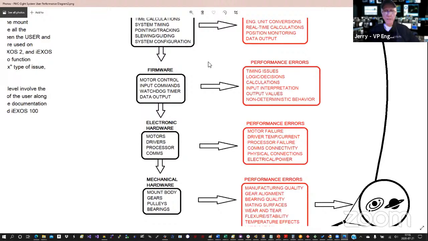The firmware actually brings down to another level. We've got motor control, input commands, you know, so the command language and the watchdog timer and the data output. So if the firmware is not correct, if there's a problem there, then you might have timing issues with the motor pulses. You might have things internally with the logic and the calculations. The inputs may not be interpreted correctly for the PMC-8. It may do the wrong command for some reason. The output values are not right. There's a lot of things that could go on if the firmware isn't correct.